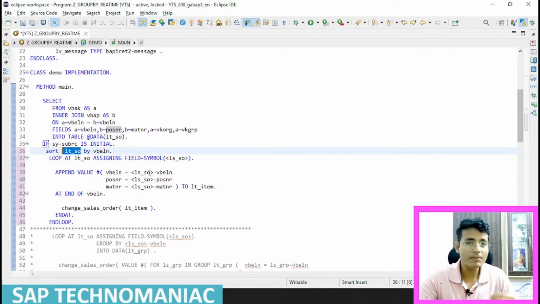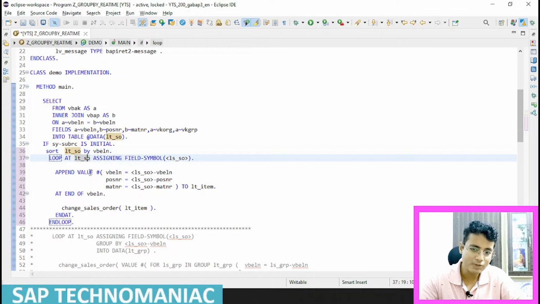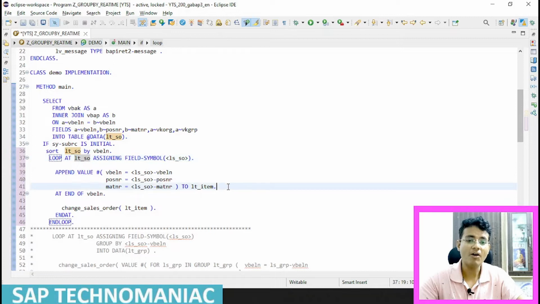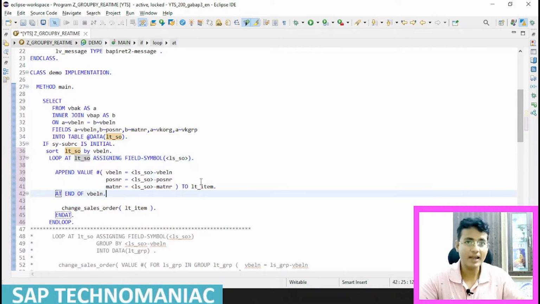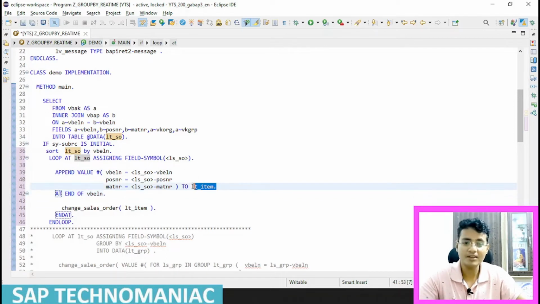For doing the modification I can use a BAPI obviously, but for using the BAPI I have to loop through this LTSO table and prepare one line item table, which I pass to the BAPI. Or I can directly get it from VBAP separately and have that table. I can loop through this table and prepare the LT_ITEM. That I can also do if I write a separate select statement.